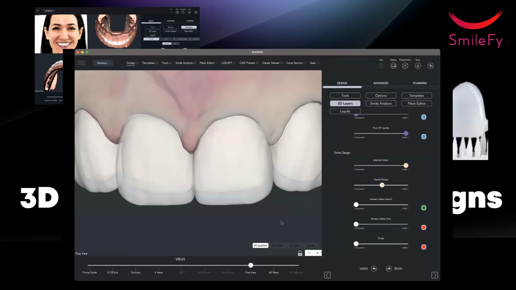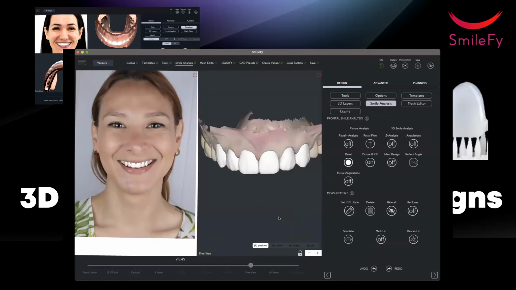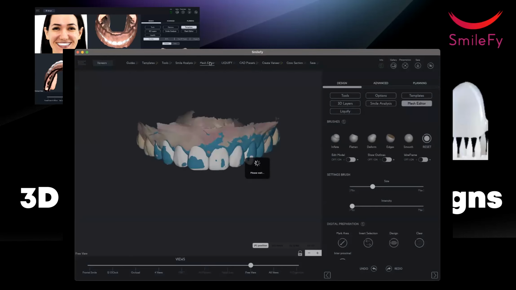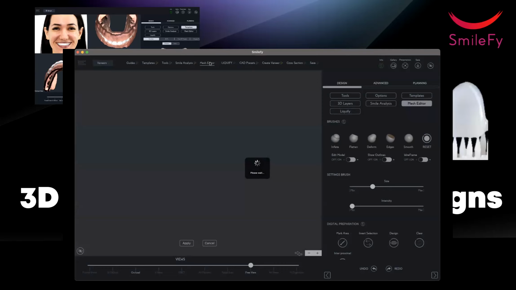Good. Covers, fine. Then we go to the smile analysis, which we already did. So we have our teeth in the correct angulation. That's fine. Let's go to the mesh editor, because now it's important to use the brushes to prepare the design in the palatal area for the veneer. I click on mesh editor. Now we load the design into this special feature, and then we can use the brushes.